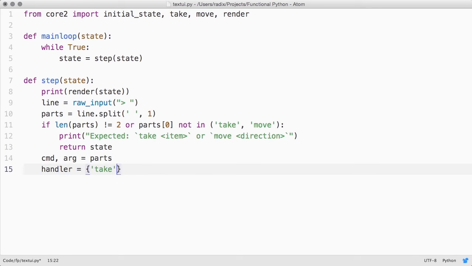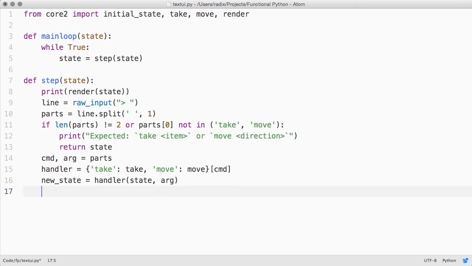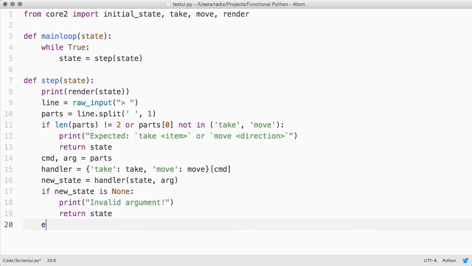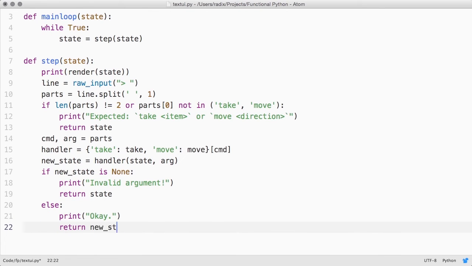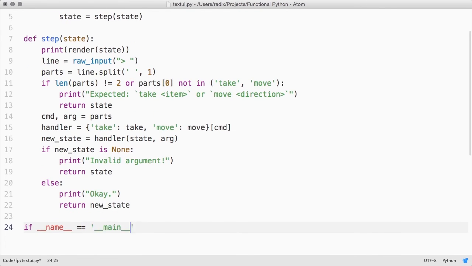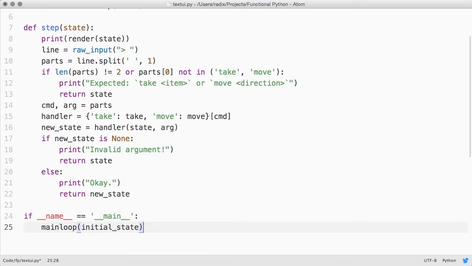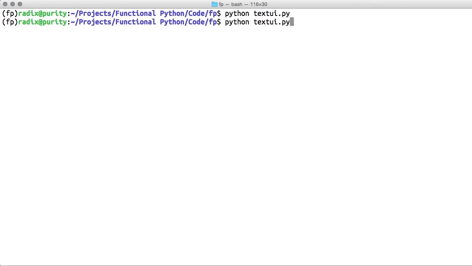Then we'll dispatch our input to the appropriate function. Our functions return none when there's an error, so let's handle that by printing an error message and returning the same state unmodified. Finally, we'll make sure to call the main loop function when this file is executed. Okay, I think that should be enough to try it out. I'll fire up my terminal and run the program.